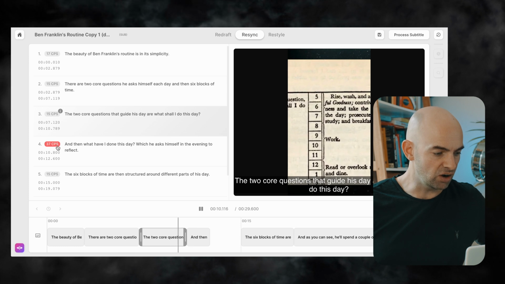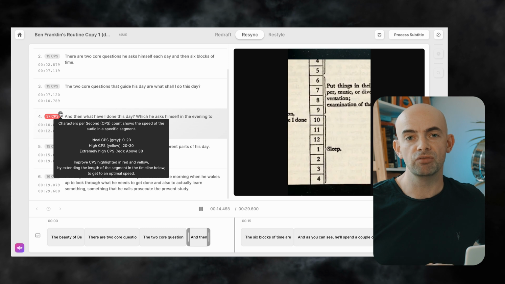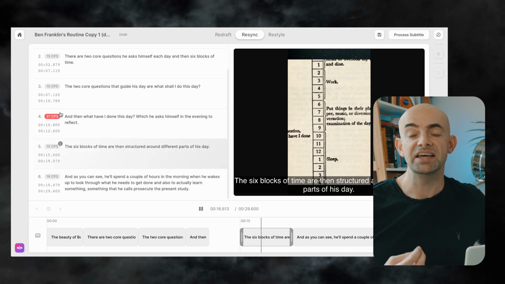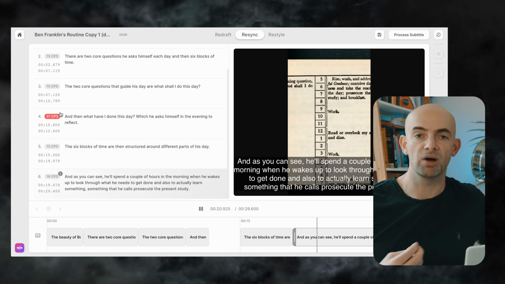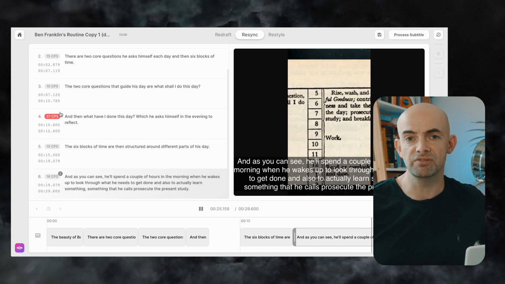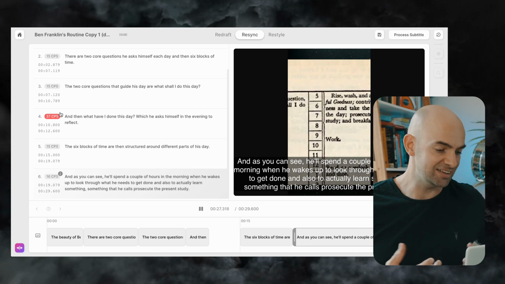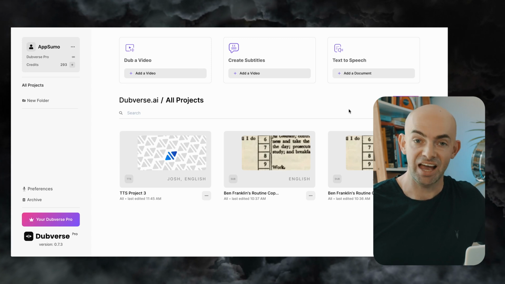This little red icon here, CPS, means characters per second. If any areas of the video are very high characters per second, so if someone's talking very quickly, the subtitles might struggle to keep up. And that just kind of draws my attention to areas of the video I might need to be focusing my editing on. And the final part of Dubverse I want to show you is the text-to-speech component.